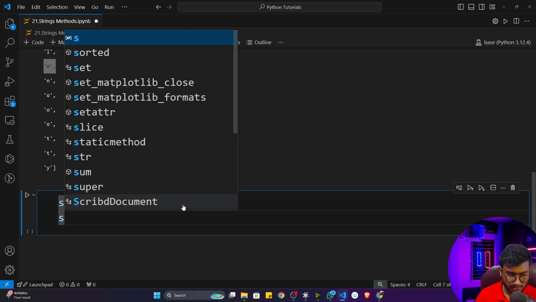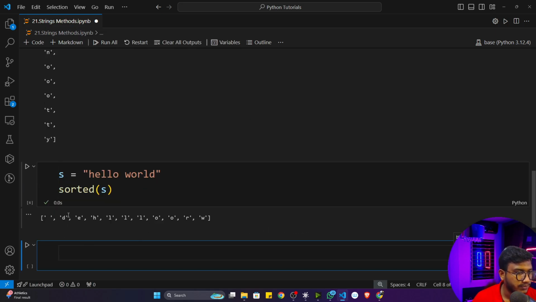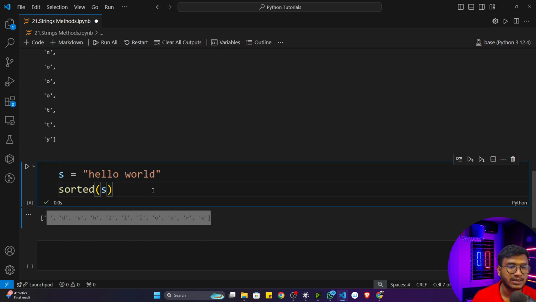Now if I call this particular sorted s, I'll see that first of all D will come, E, H, I, then L, L, L, O, R, W. So it's in ascending order. It will sort this particular string in ascending order.